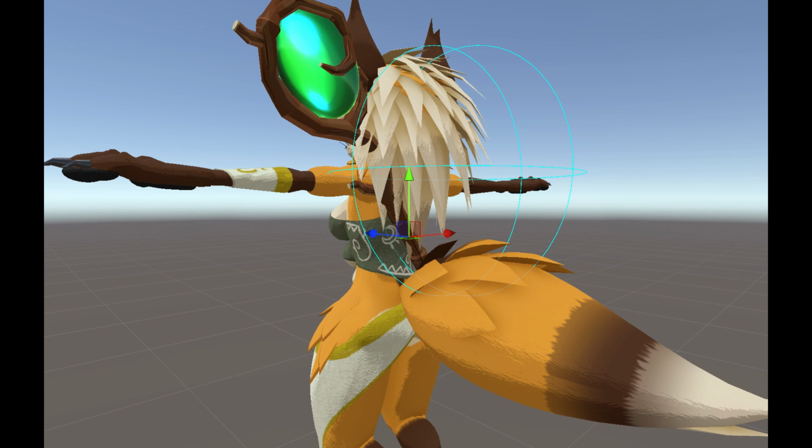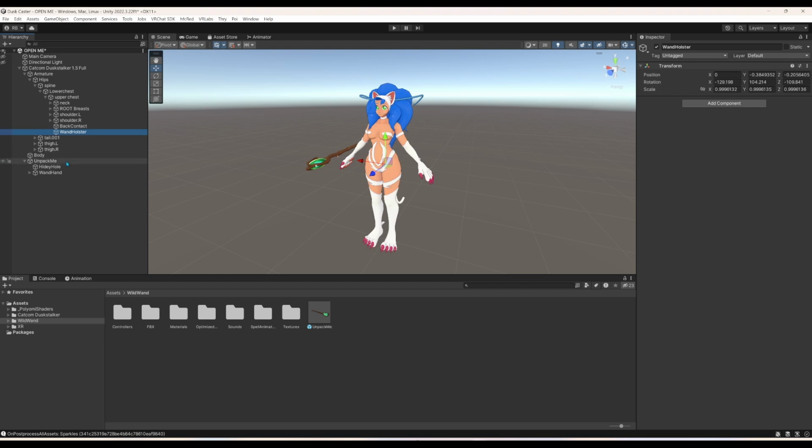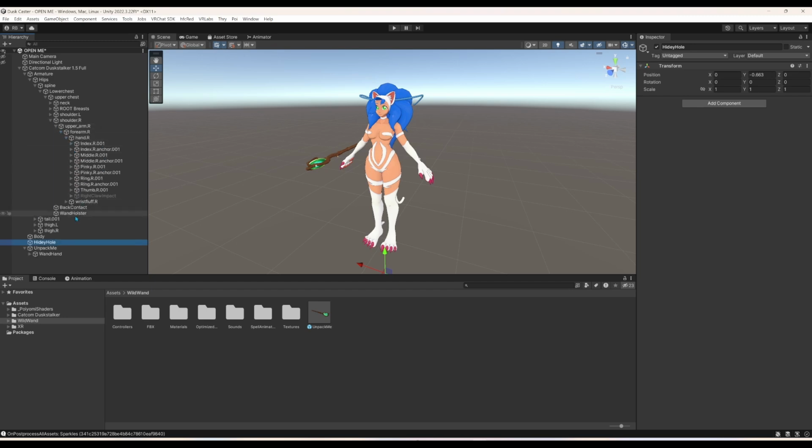After you place these objects, they'll probably be misaligned with your character, but we'll be adjusting them later, so just leave that for now. The hidey hole goes outside the armature, just beside the original unpacking object, and the wand hand object needs to be placed on your character's right hand bone.